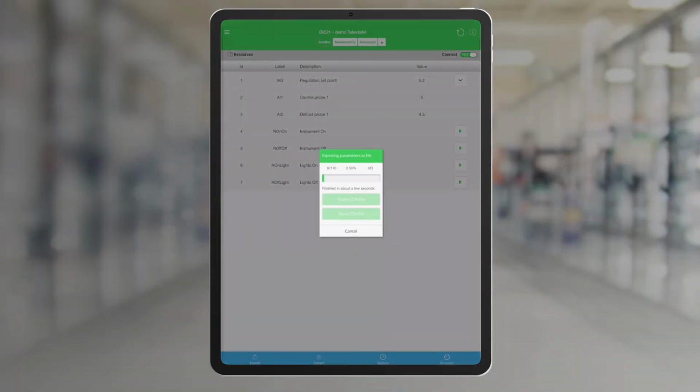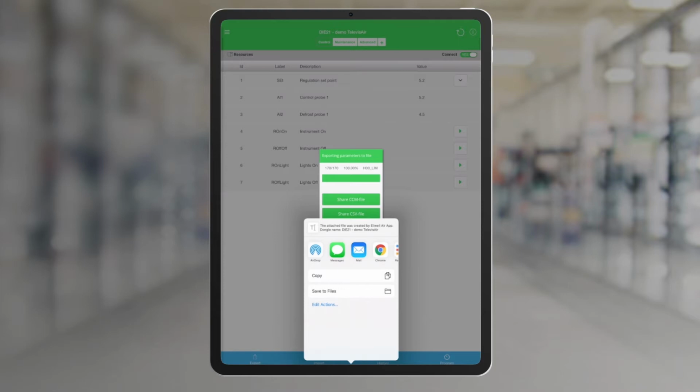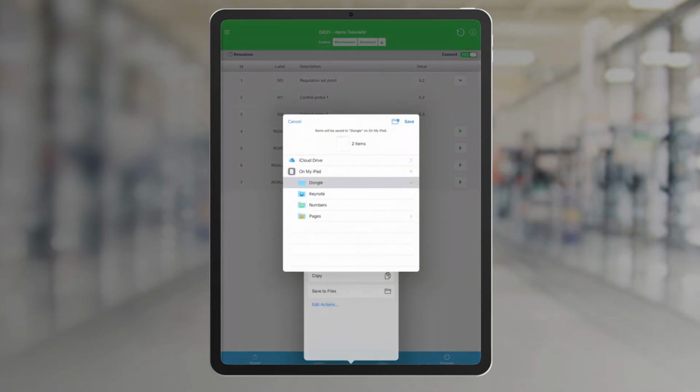Another function is the possibility to export and import the parameter map of the controller. When I export the parameter map, I'm going to download the values of this controller, and it's going to save it on a CSV file. I can select if I want to share it through the media installed on my device, or if I want to save it on the file manager of my device. In this case, I'm going to save it on the file manager.